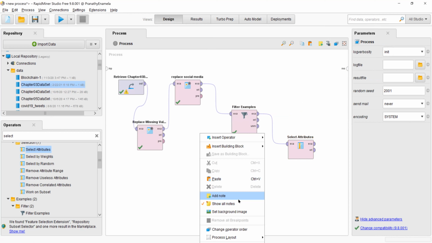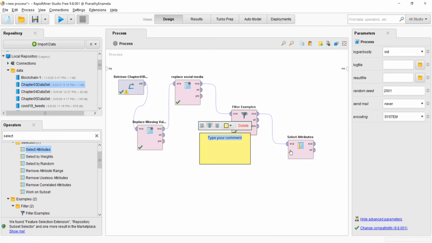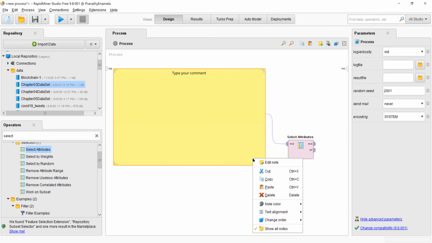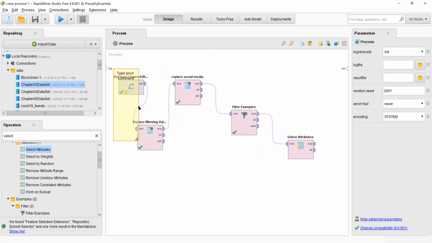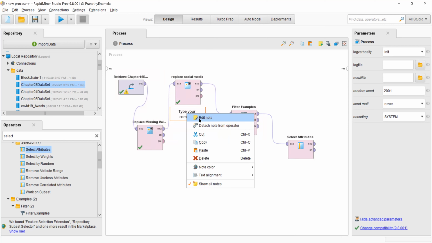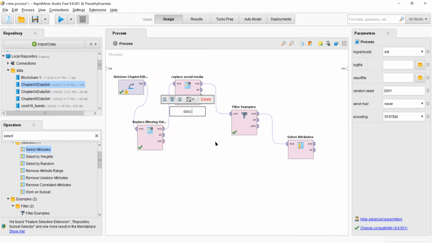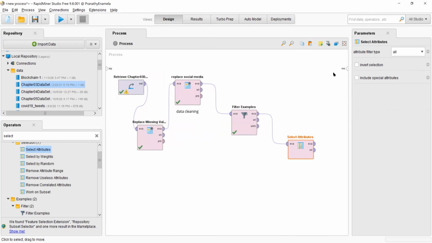So let me see, you can also do fun stuff like this, say add note, or text alignment, no color, change order, send to back. Can I do that? Oh, I probably can't. But I can just put a comma here, edit note, and say data cleaning. So you can create some notes right in your RapidMiner canvas. Back to my data attribute reduction.